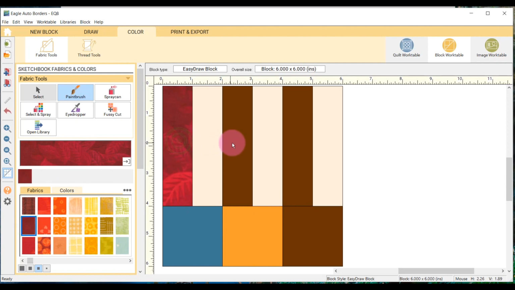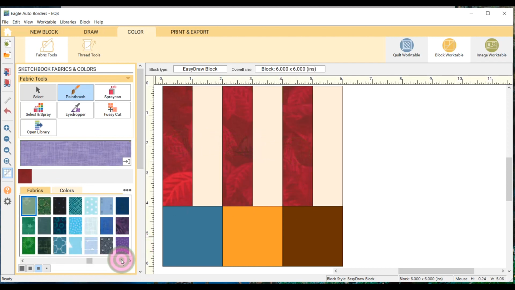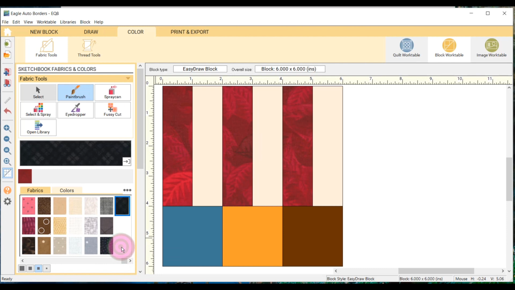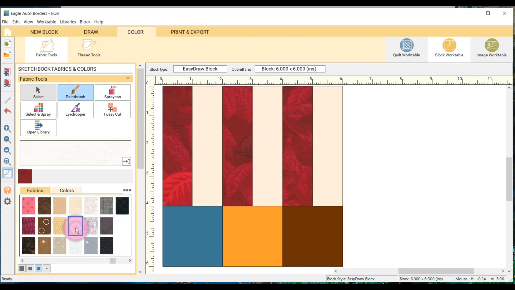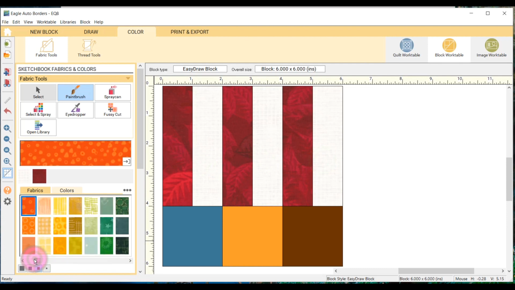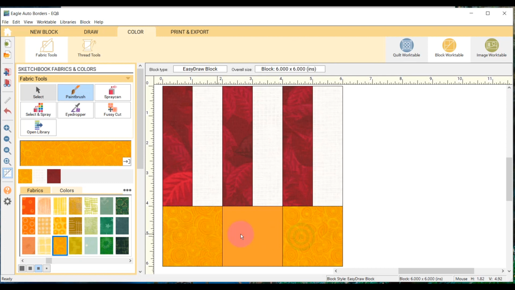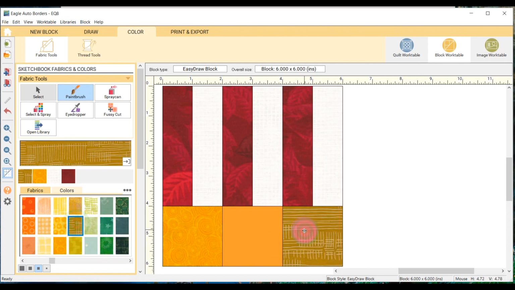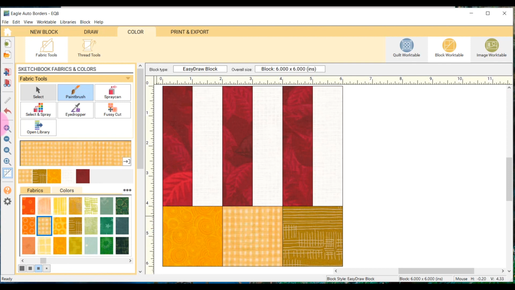Let's make this red, white, and let's go gold. No, I don't want to do that because they're going to be touching each other. So let's put in a brownish gold and, I don't know, a lighter gold, whatever. I'm going to add it to my sketchbook.